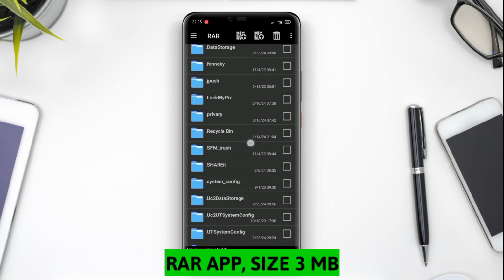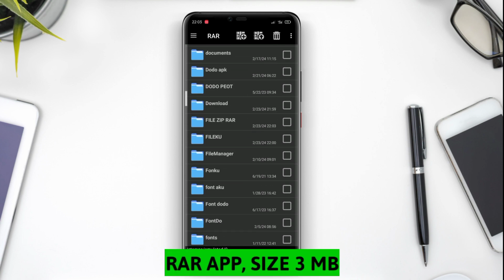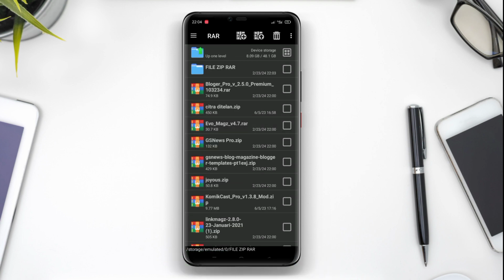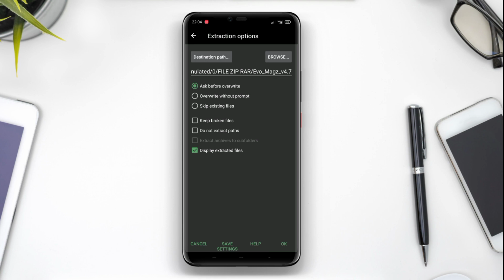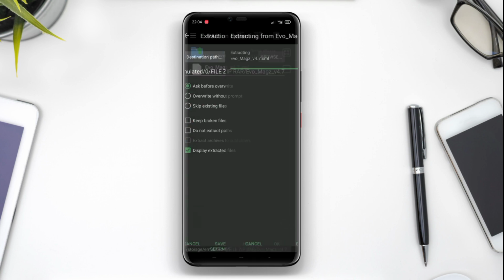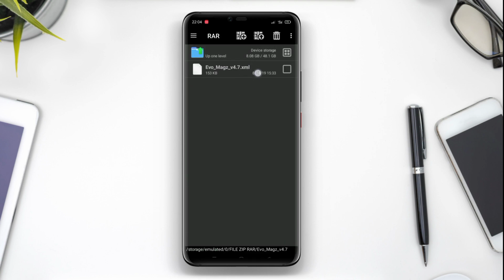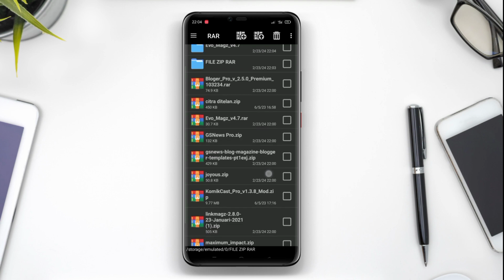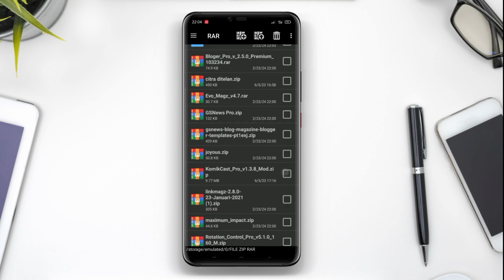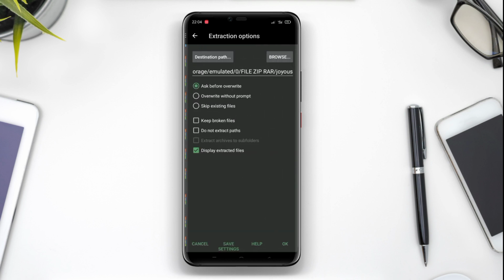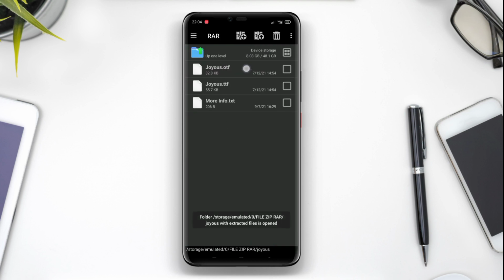Rar App. Rar App is an Android application specifically designed to open and extract files in RAR format. This app has a simple and user-friendly interface. You can easily open RAR files received through email, messages, or downloaded from the internet. Additionally, Rar App supports encrypted RAR files and can also create RAR files from existing files on your device. This app can be a good choice if you frequently interact with RAR files on your Android device.